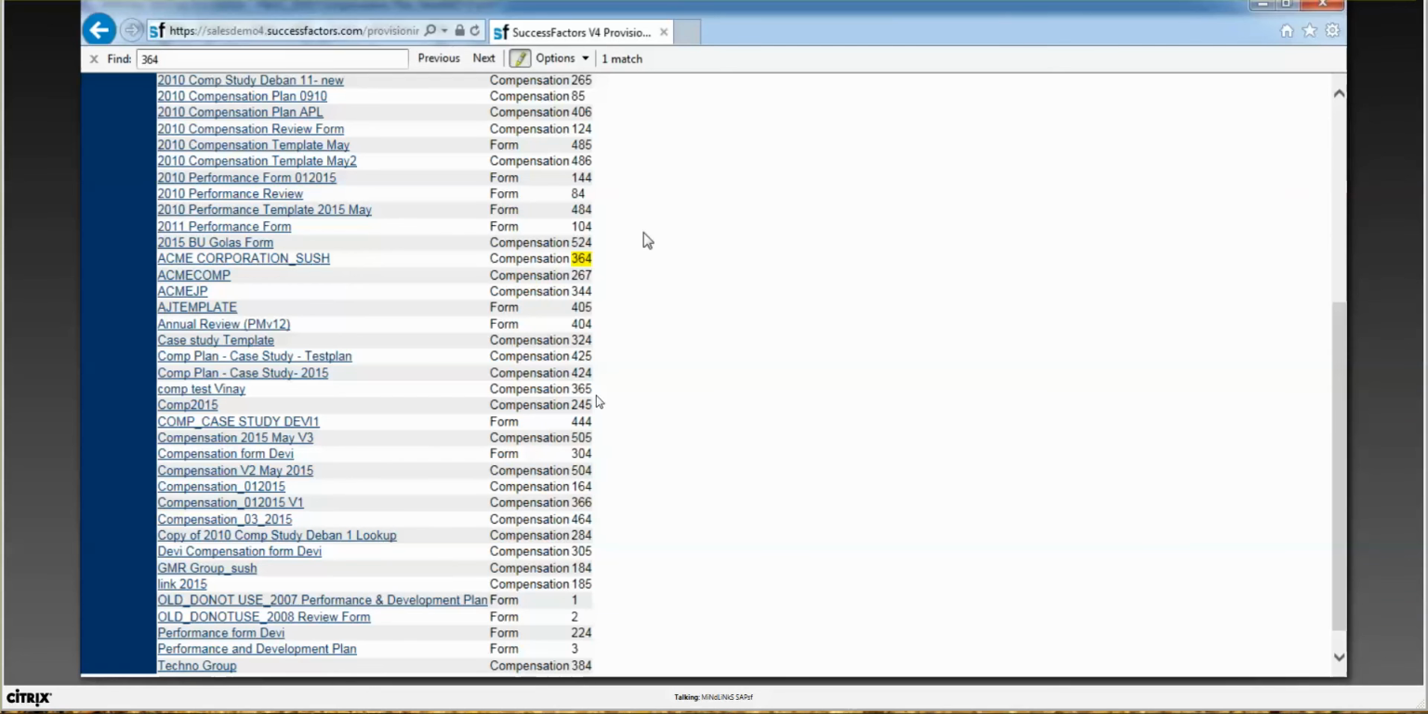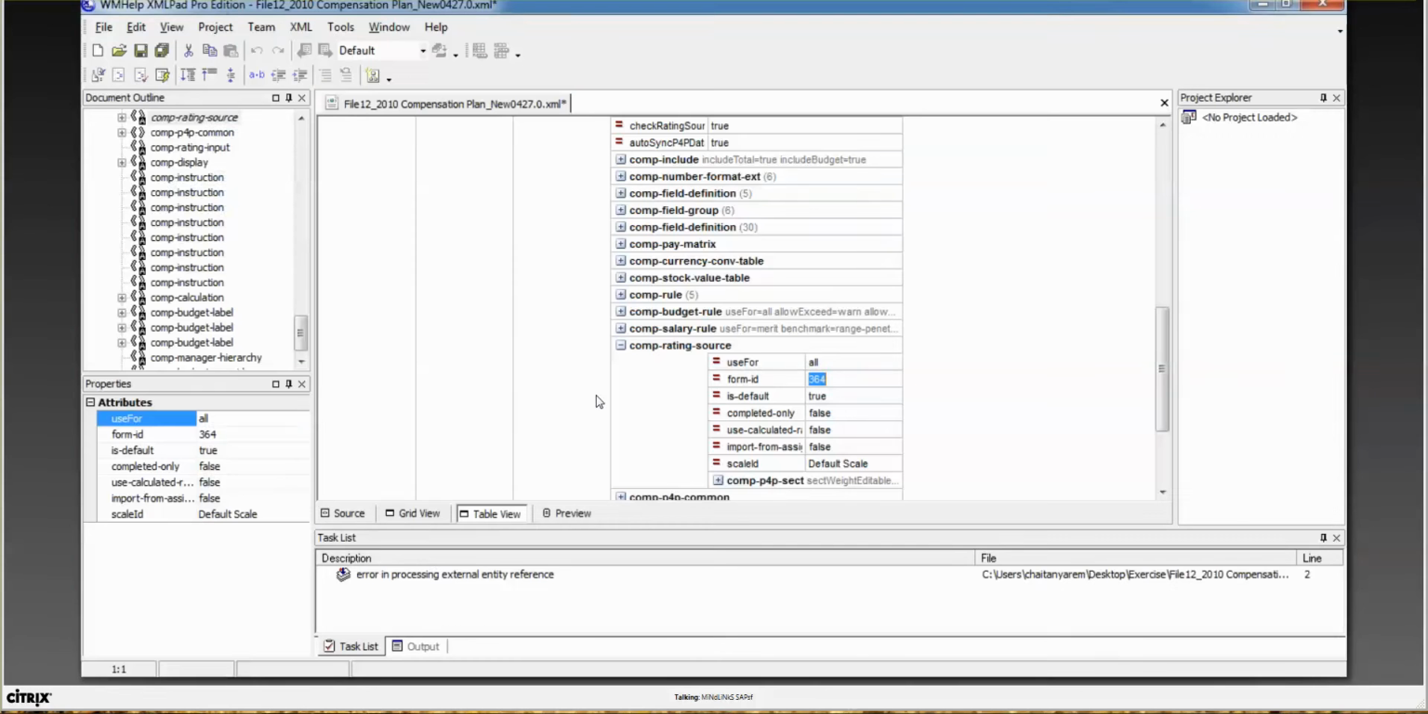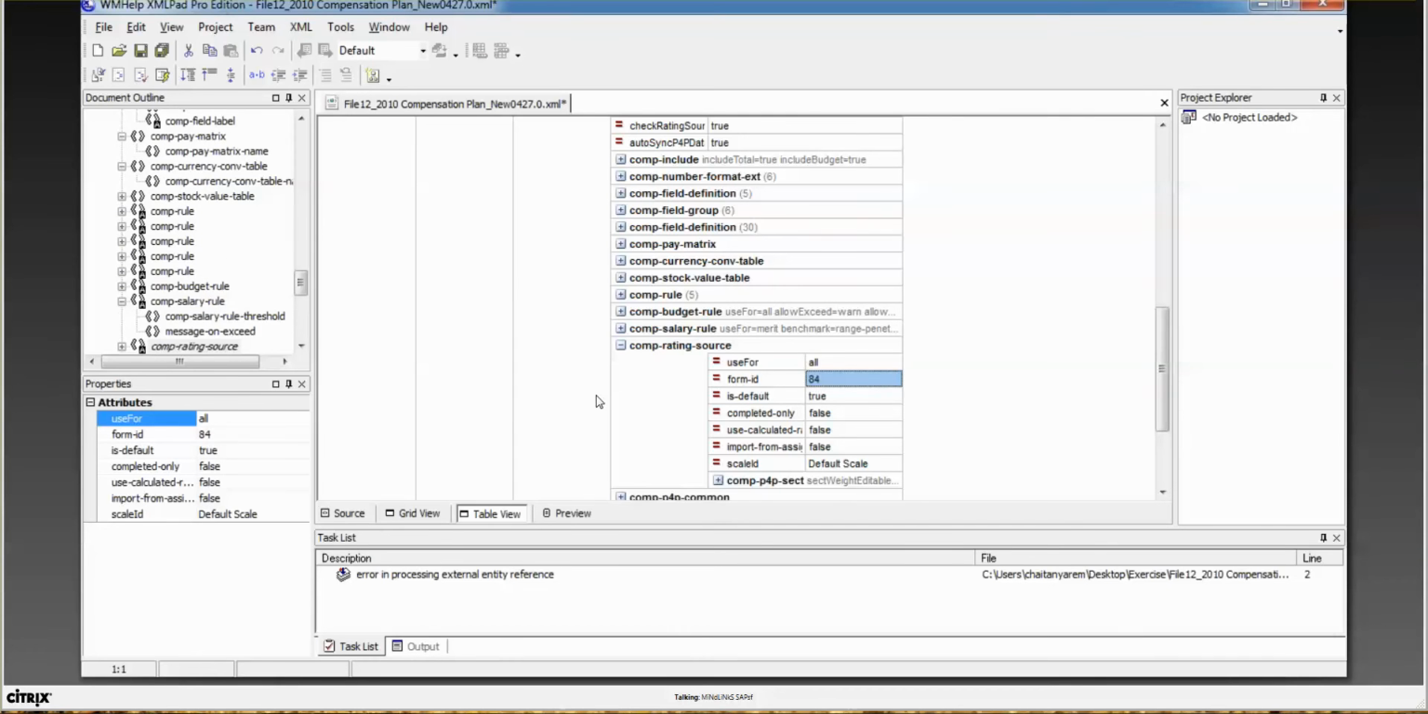Okay, so here, see this one. This is your compensation document. It looks like this is not the right one anyway. So for us to understand, here you need to put the form ID as whatever you have within your performance or review document in that previous example. Okay, so what I'll do now is go and start uploading the form template.